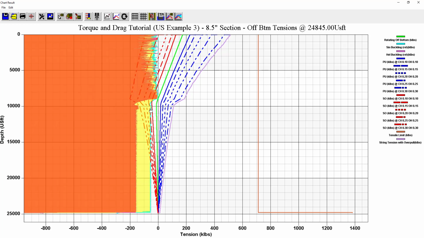So if any line passes below the sine buckling line, then that means it's in sinusoidal buckling. And if it passes below the helical buckling line, that means it's in helical buckling. You can choose in the options menu whether or not these buckling lines are for rotating or for sliding. And as we're using an RSS in this example, I set the buckling lines to rotating in the options.